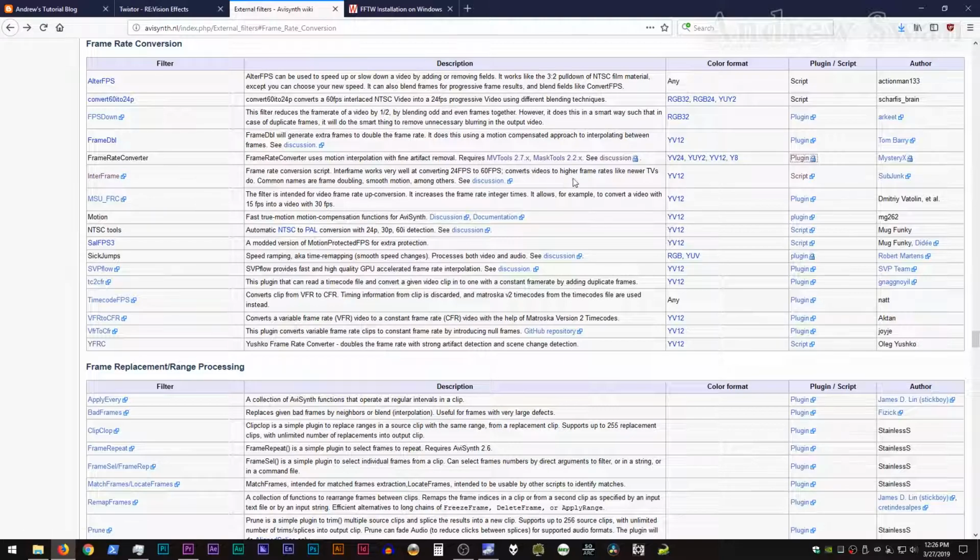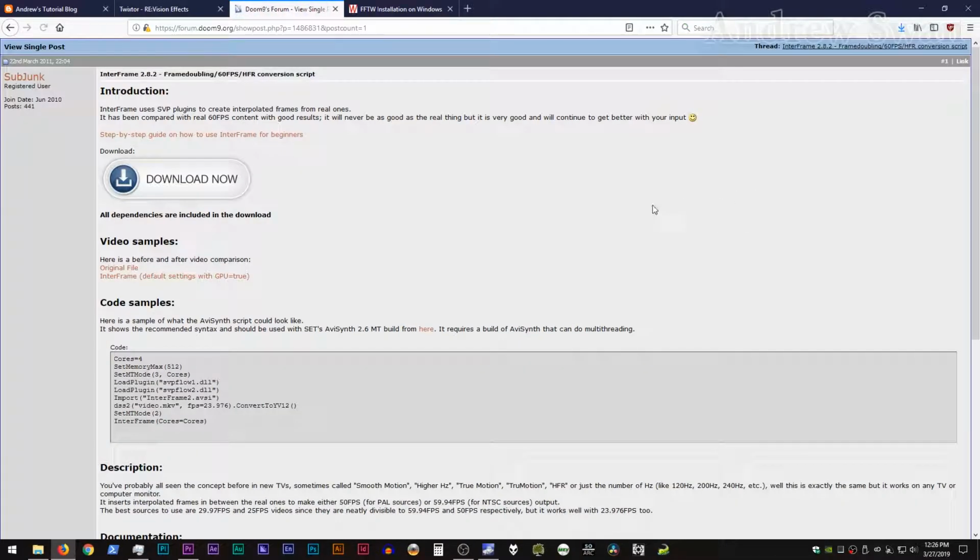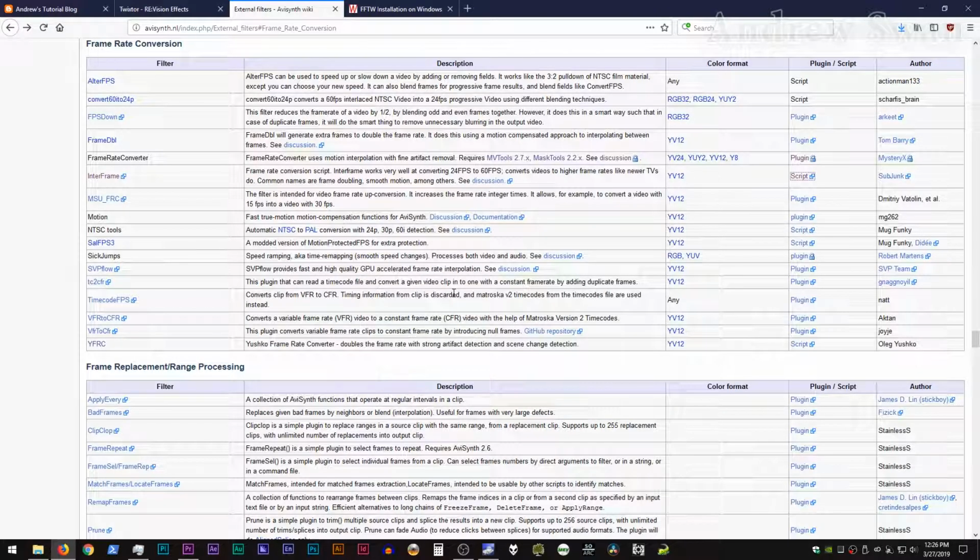Interframe, on the other hand, actually has everything that's needed included in the plugin download, which is nice. So if you click on the script link here and click on the download now button, it'll just download it. What it requires is a plugin called SVP, and as it mentions here, it includes that in the download package.